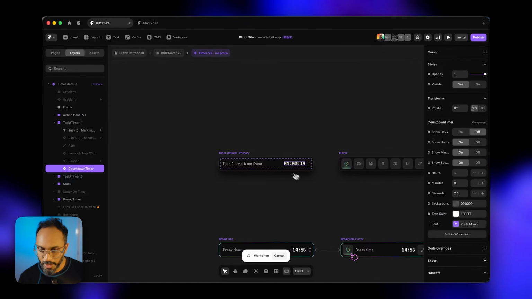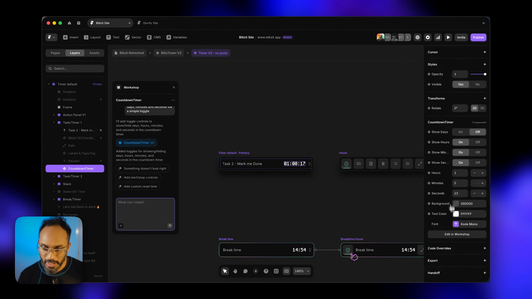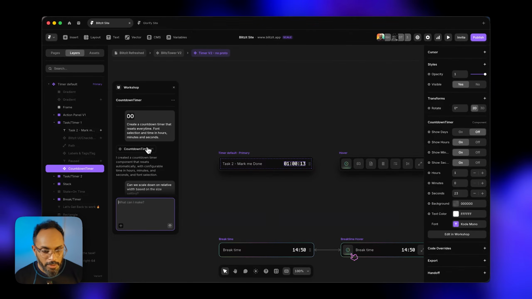So I'll click the component, you click edit in Workshop on the component menu on the right, inspector tooling, and Workshop shows up. You can see and backtrack through the entire conversation, which is super cool. So you always have a historic reference for what you asked Workshop.